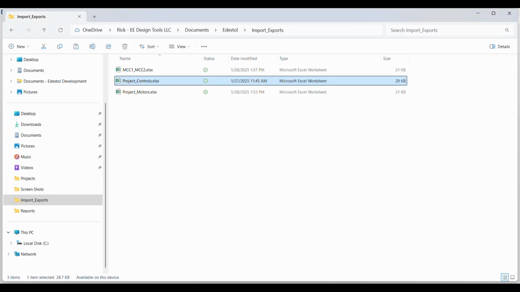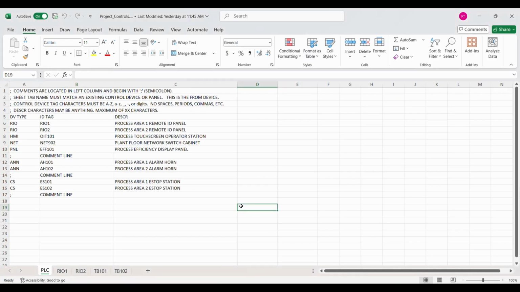So there's your device type. It can be an RIO panel, it could be an HMI, it could be a net panel. These are net devices. Just a typical panel, you can use it for anything you want. You've got the ability to put comment lines in here, and these comment lines are the same as for the motor list. Annunciator devices, which are horns and lights. You've got control stations, which are button stations. It could be e-stops or multi push button stations.